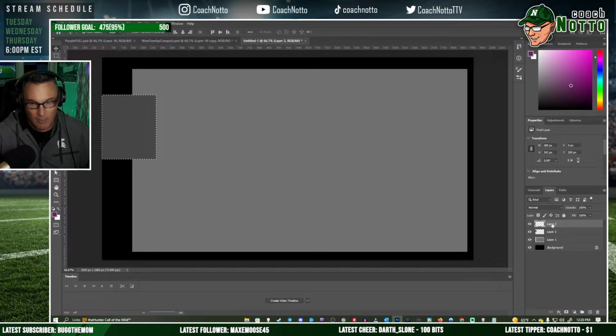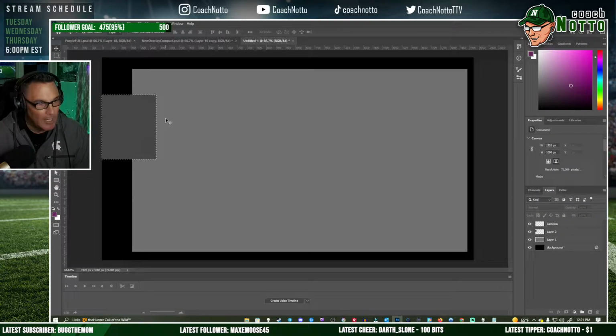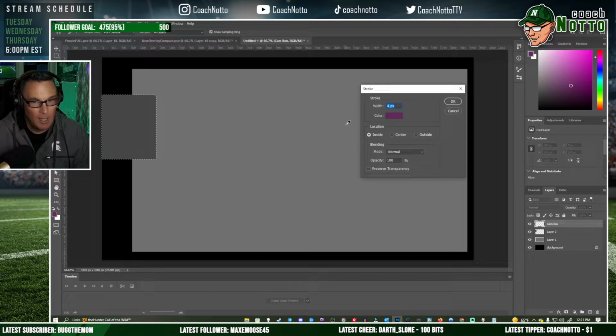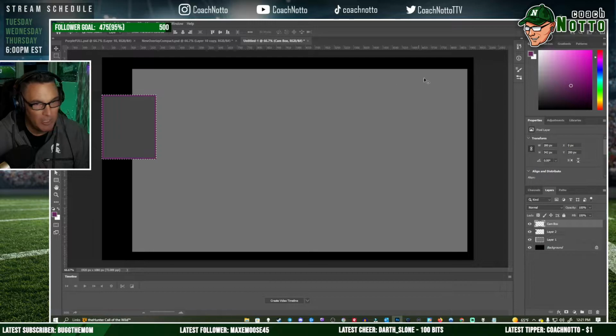Okay. And now this one I'm actually going to label. And I'm going to label Cambox. Okay. And then let's go ahead and do an edit. Got to be on that layer. Edit, stroke. And I'm going to do an inside stroke at, let's go 8 pixels. Okay, that looks pretty good. And then I'm going to use that same width for my camera box. So you can see now when I turn off the layer underneath, I've got a purple camera box.